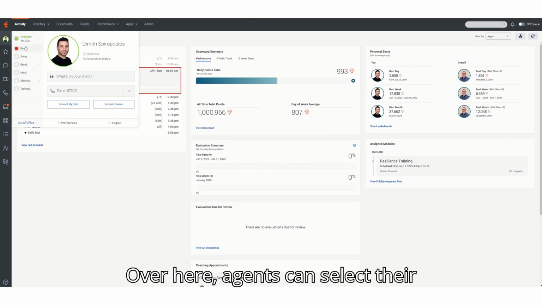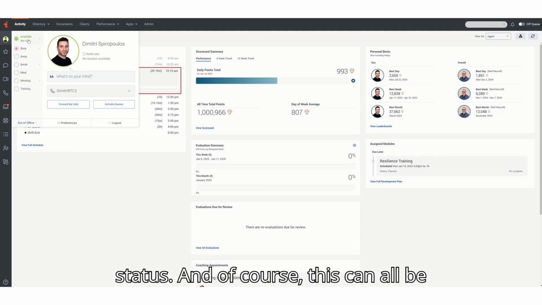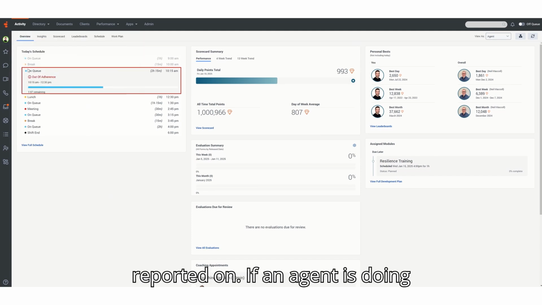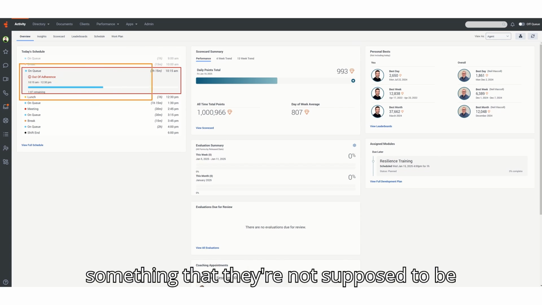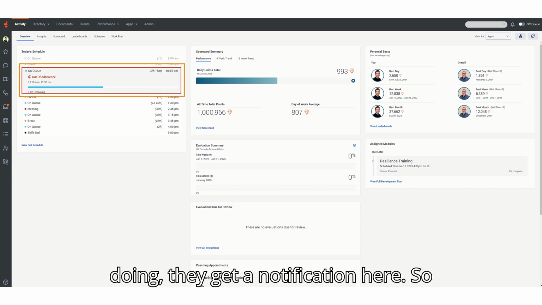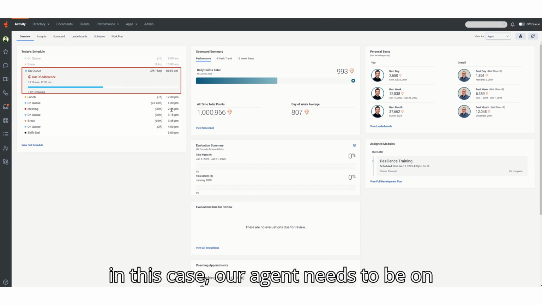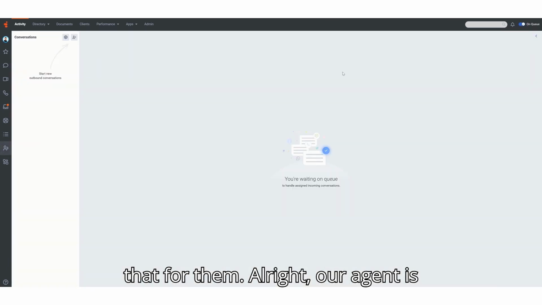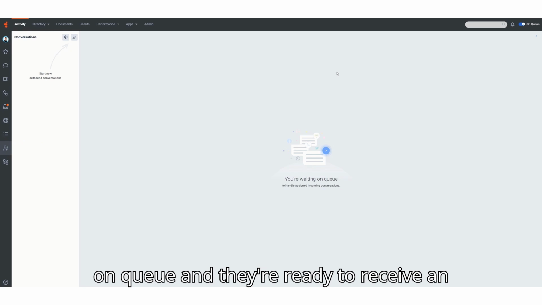Over here, agents can select their status, and of course this can all be reported on. If an agent is doing something that they're not supposed to be doing, they get a notification here. So in this case, our agent needs to be on queue, and let's go ahead and activate that for them. All right, our agent's on queue and they're ready to receive an interaction.